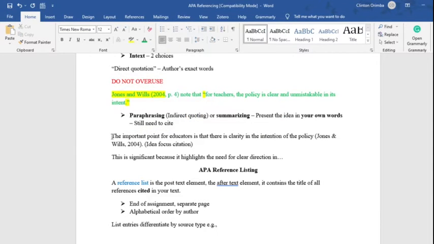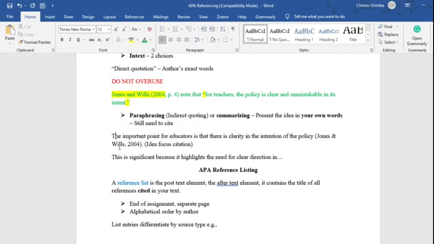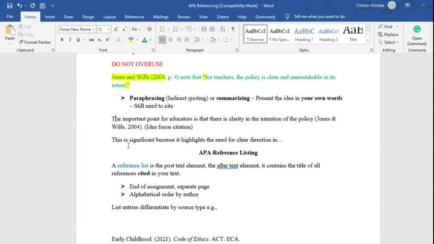So here's the same information from the authors' example that I used up there, moving from a direct quote to a paraphrase. This time we have Jones and Wills in brackets, but the main part of the sentence is in your own words.